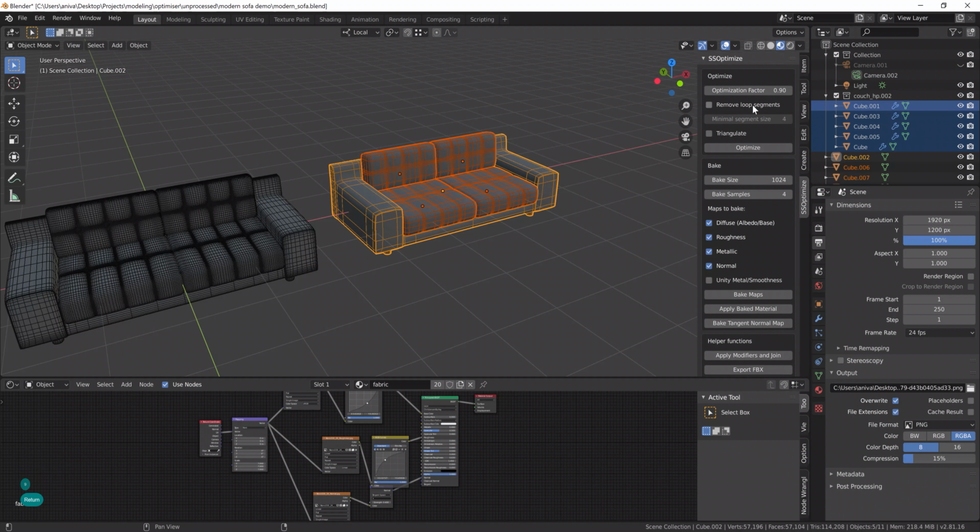If you don't care about the quad topology, you can use the Remove Loop Segments option. Up to now, we only removed full loops from the model to preserve the quad topology. This option will additionally remove segments of the loop. You can adjust the minimal segment size here as well. Segments to be removed are picked so that the deformation of the shape is minimal. Again, how aggressive the optimization is can be controlled by the optimization factor.